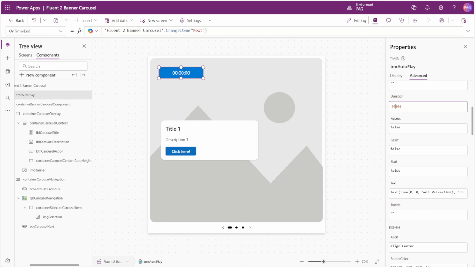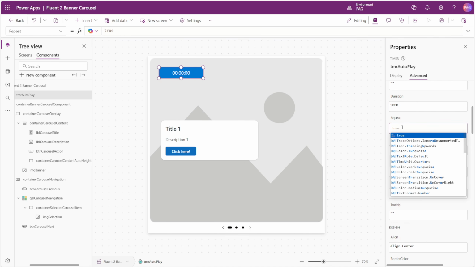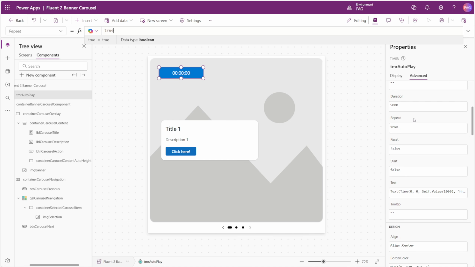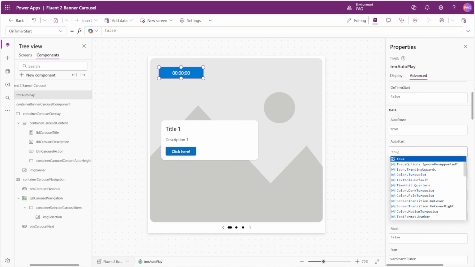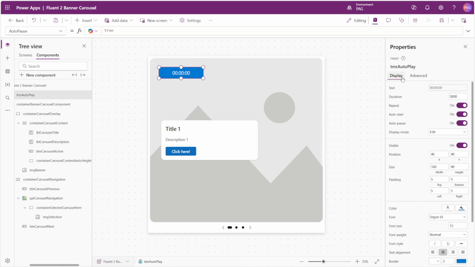We can set the duration to a different value here, or you could link this to a custom property if you'd like, but for now we'll just set this to 5,000, and that'll be equal to 5 seconds. We want the repeat option to be set to true, because every time this repeats, we want it to start to count down and ultimately move to the next carousel item. The start property here is going to be set to our varStartTimer. Whenever that variable is set to true, we want our timer to start counting down. We'll also enable the auto start option. Again, this is pretty straightforward, but basically when our timer ends, we want it to move to the next item.